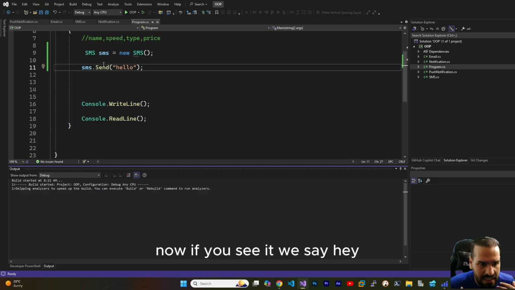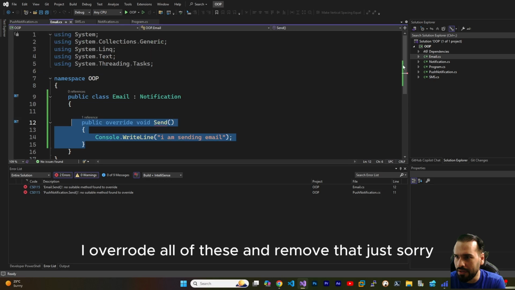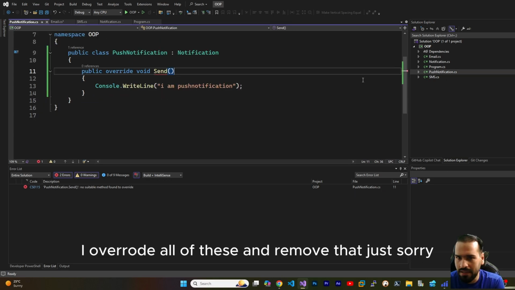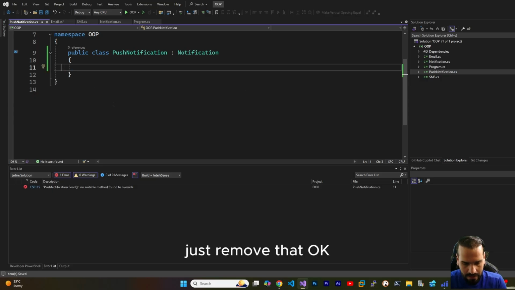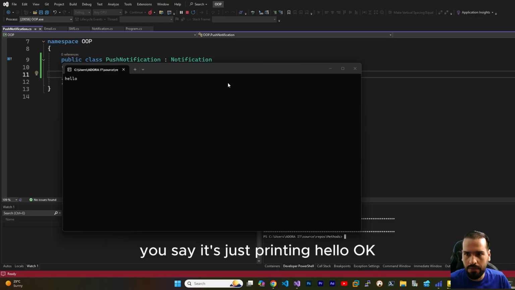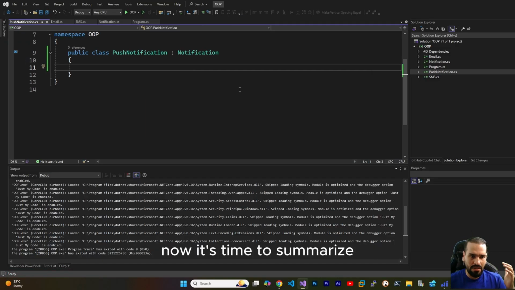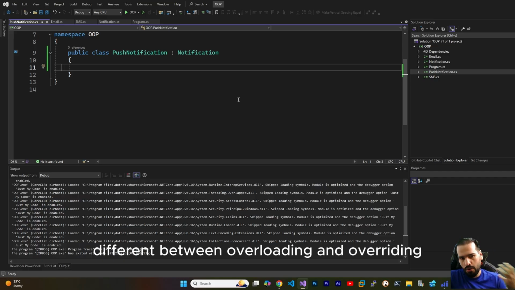Now, if you see, it will say, hey, I am sending. Oh, I'm sorry, I forgot. I overwrote all of these, so I remove that. Just remove that. Okay. You see it's just printing hello. Okay. You see what overloading is. Now it's time to summarize the difference between overloading and overriding. Let's do it.